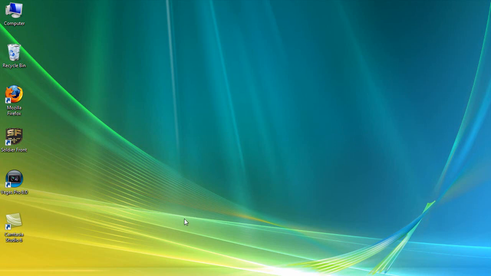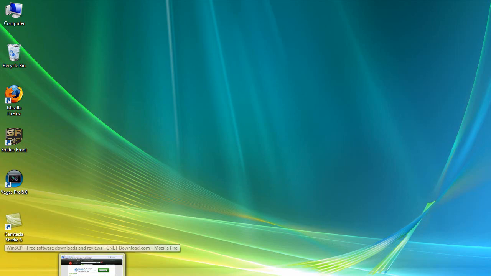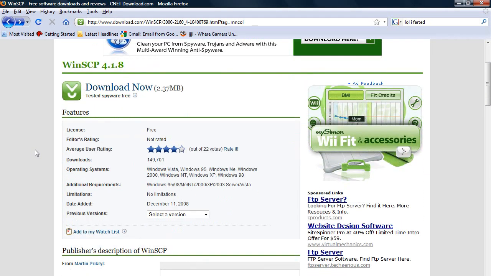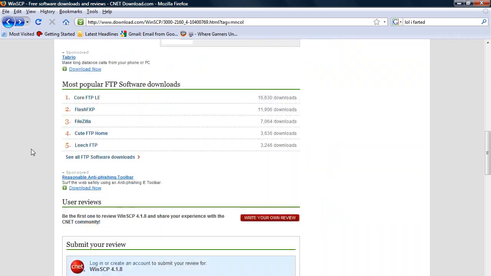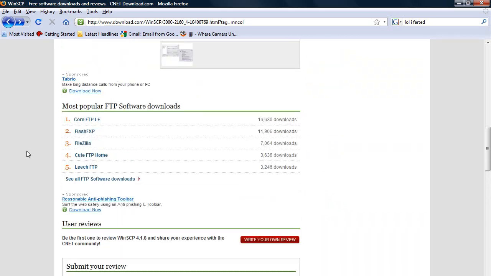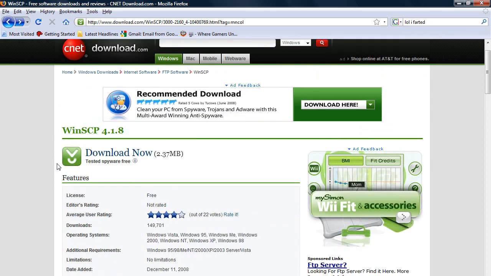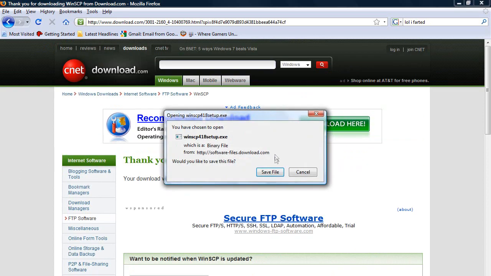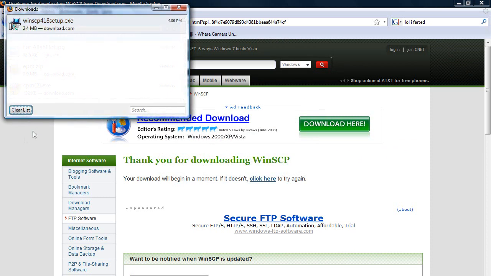Now, you'll need a program first, and this one's in Windows. If you're in Mac OS X, then you can use CyberDuck, okay? So you're gonna go to the link in the sidebar. You'll come to something like this. It's called WinSCP. It's free, and you can use it without having to pay anything. So we're gonna hit download now. It's only 2.37 megabytes, so it won't take that long to download.